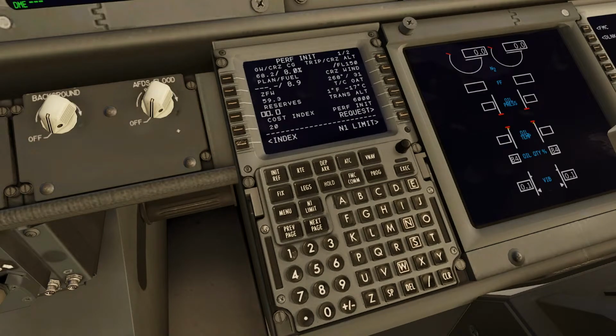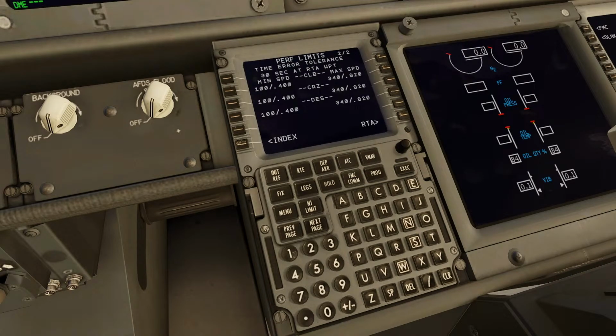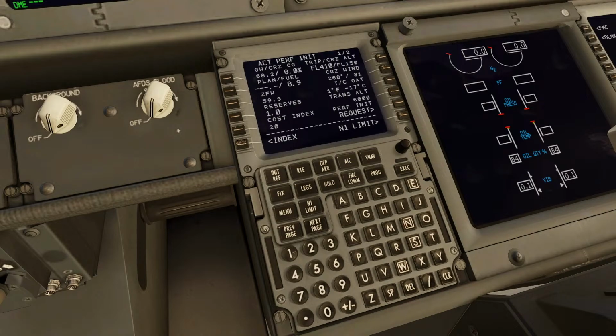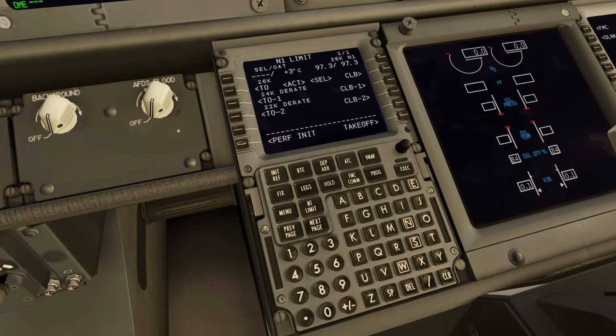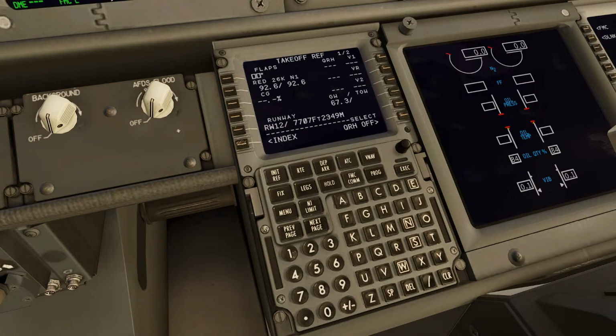I'll put a reserve in of 1. Execute. Just check the second page. Yeah, that's fine. Fuel 8. There we go. Limit. 45 degrees. Takeoff. Takeoff. Flaps 5. V speeds are populated for me.